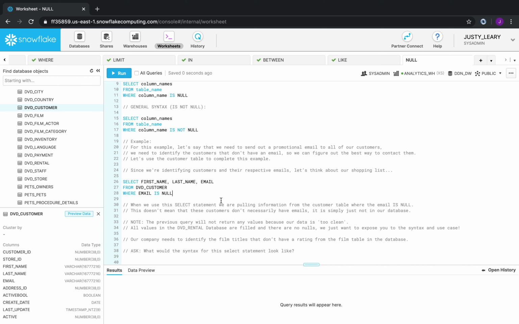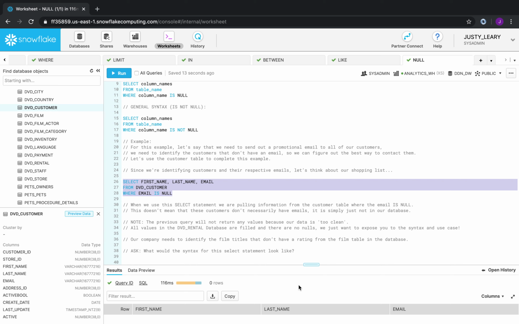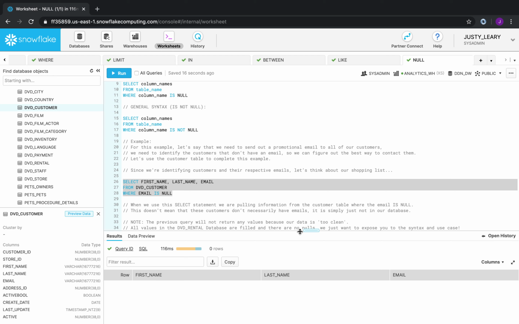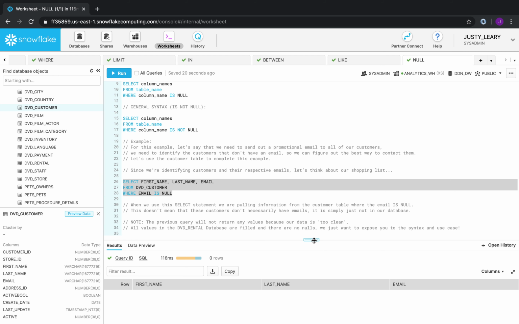This doesn't mean that customers don't have an email per se to their name. It just means we don't have the information for it. It has no value in our database. So let's run this. We get 0 rows. That's wonderful. That means every single person in our database has an email filled in with their information.